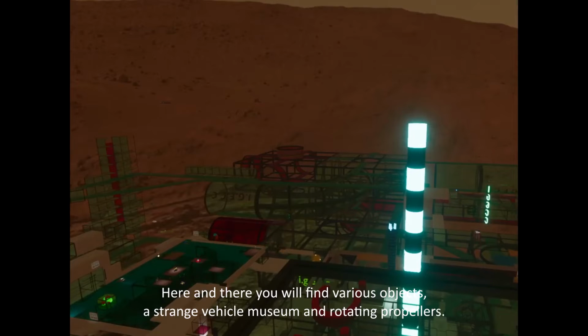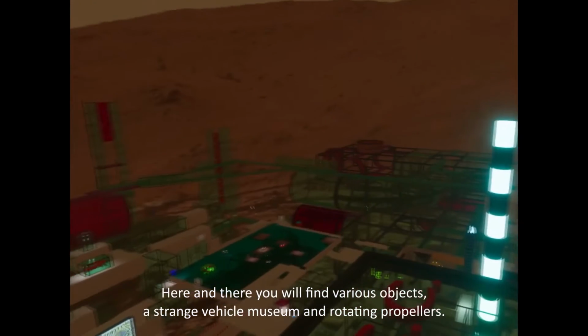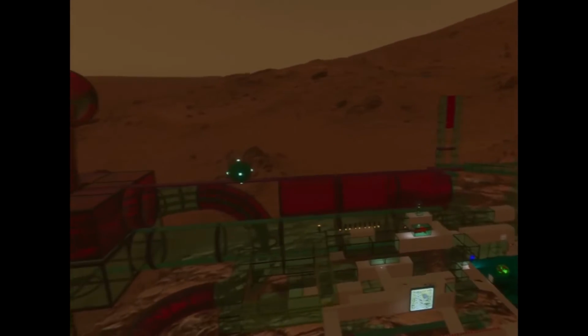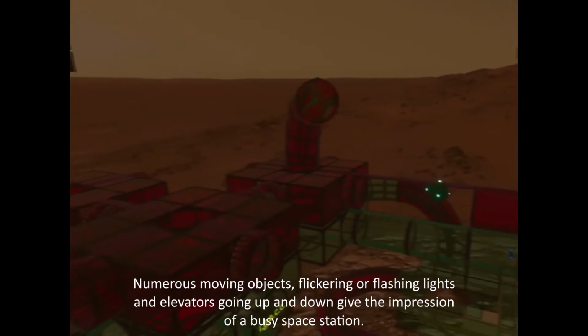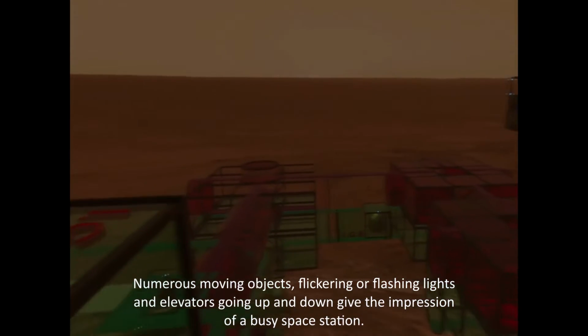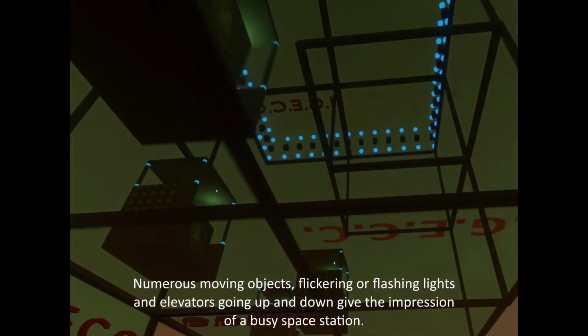Here and there you will find various objects, a strange vehicle museum and rotating propellers, numerous moving objects, flickering or flashing lights and elevators going up and down give the impression of a busy space station.